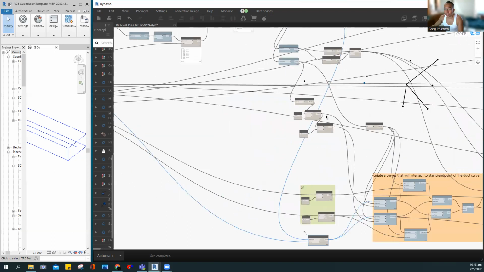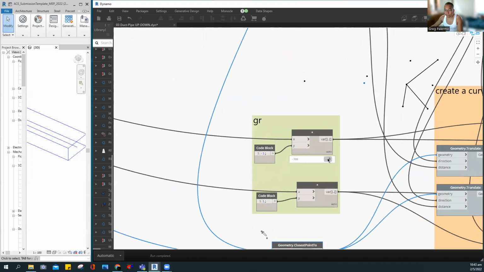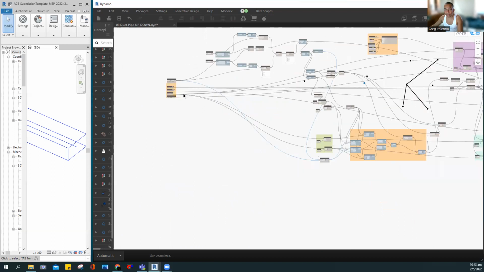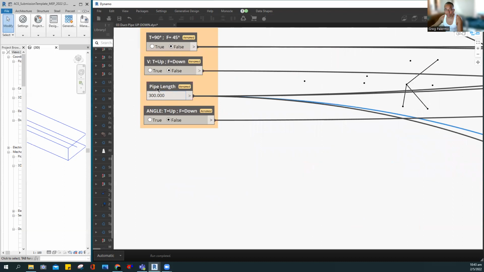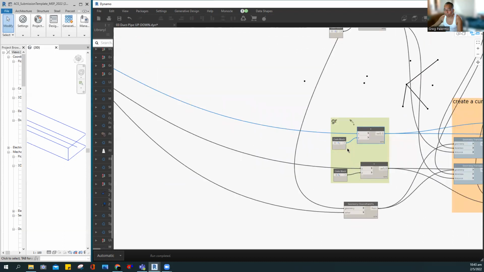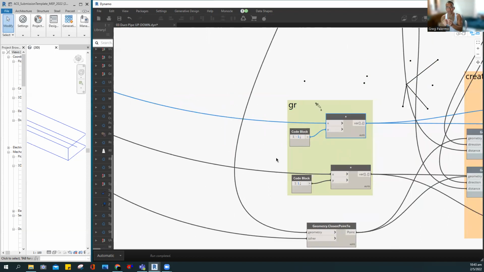Okay, so go here. This one is the length that we specify of the offset, the vertical or horizontal. This is the pipe length or the duct length. Then I multiply that one by -1 or positive so that it will create offset geometry translate to the length of positive and negative.